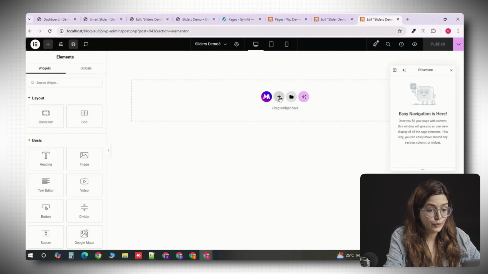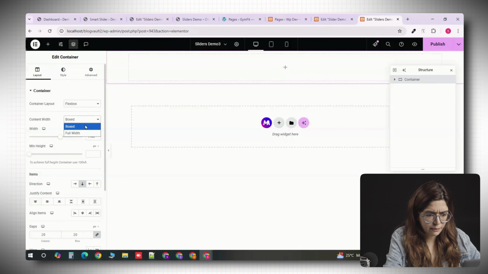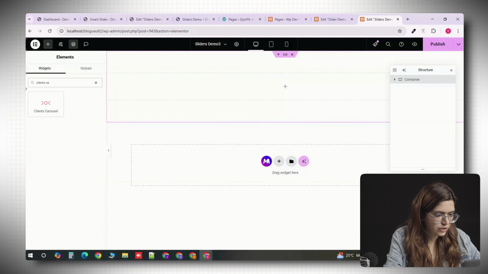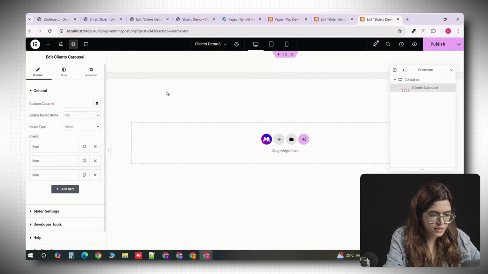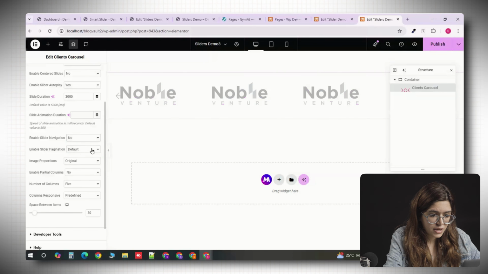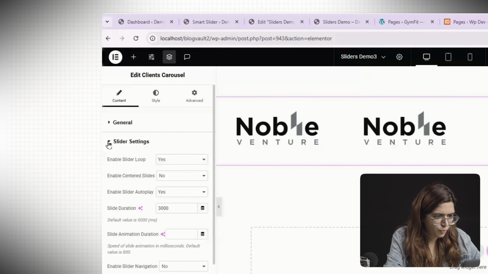Now let's move on to the logo slider. Add another container. Make it full width with 80 pixel top and bottom padding. Drag in the clients carousel widget. Upload 8 to 12 logos, ideally PNG or SVG with transparent backgrounds. Adjust the spacing to around 30 pixels. Enable autoplay with a 3-second interval and keep it looping so the logos scroll continuously.